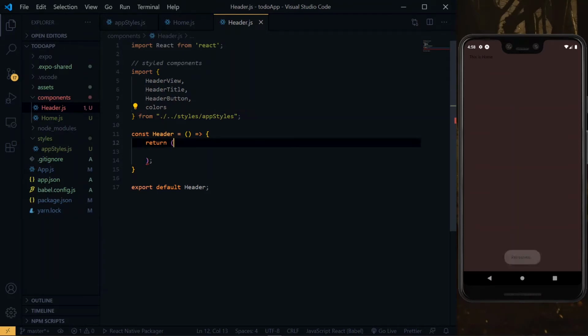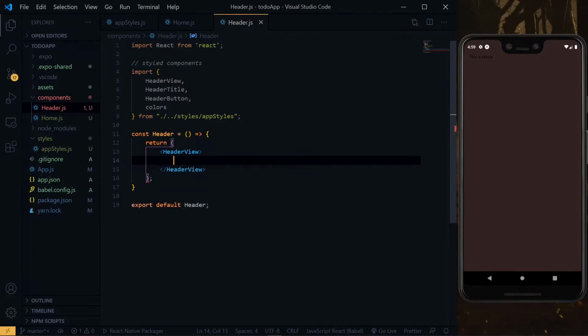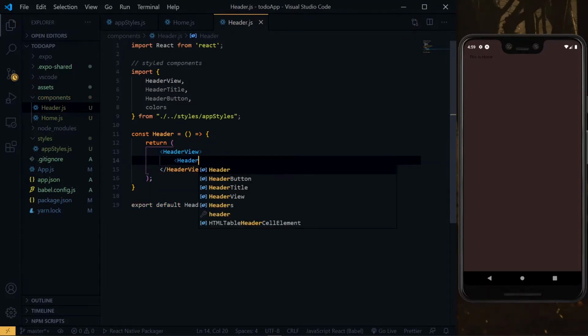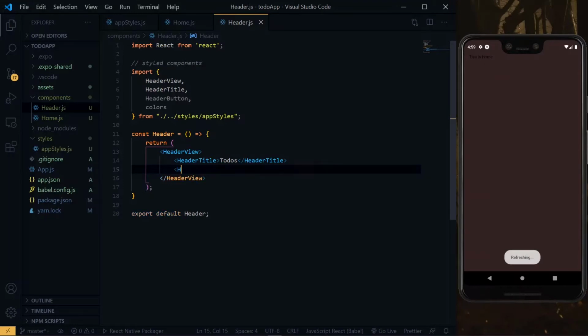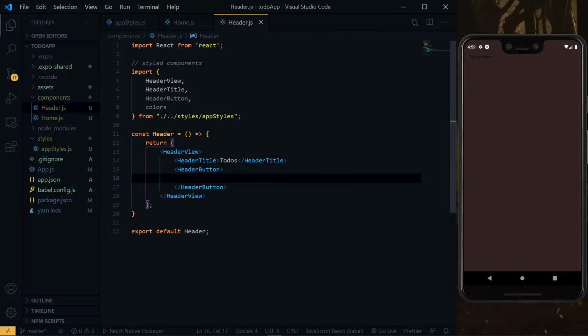Now let's use them in the Header component. Our header title will be Todos. Now the content of our header button will be an icon, so we need to import that icon from Expo vector icons.